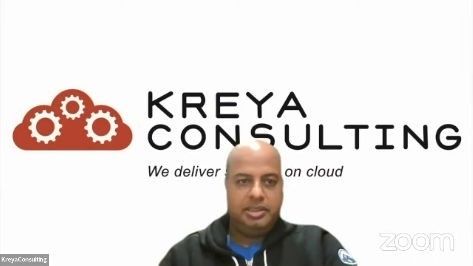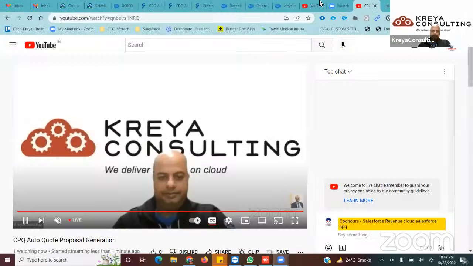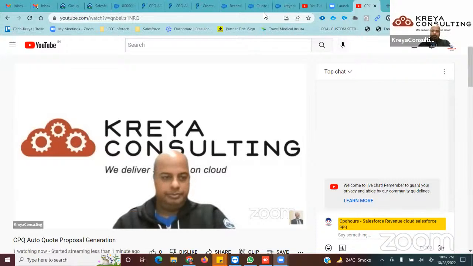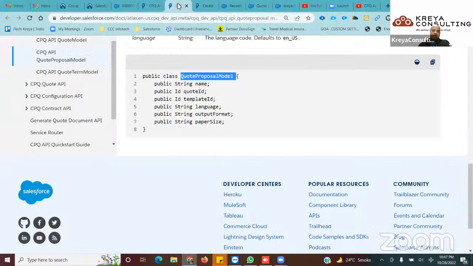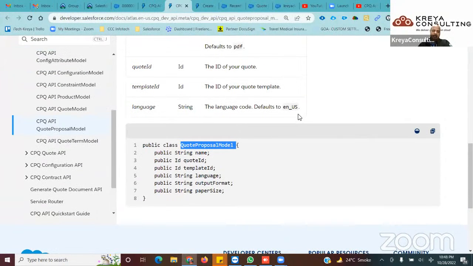Let me share my screen. Today, I'm just going to brief you about how to generate a code proposal document automatically. In order to generate a code proposal automatically, you need a CPQ API so that you can generate a code proposal in a Salesforce CPQ environment.